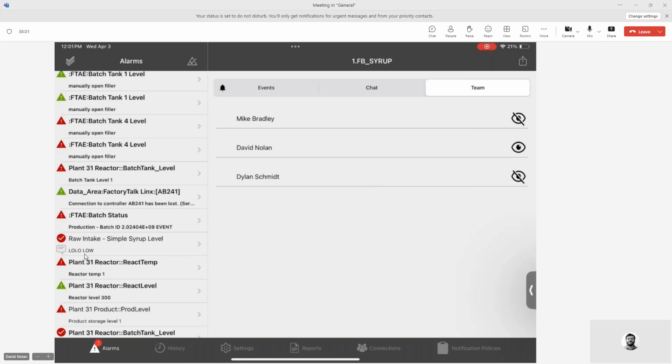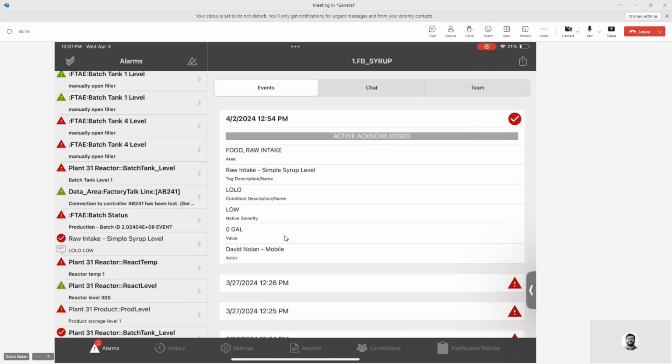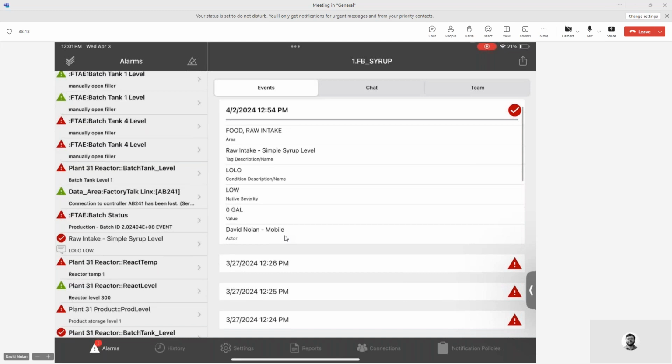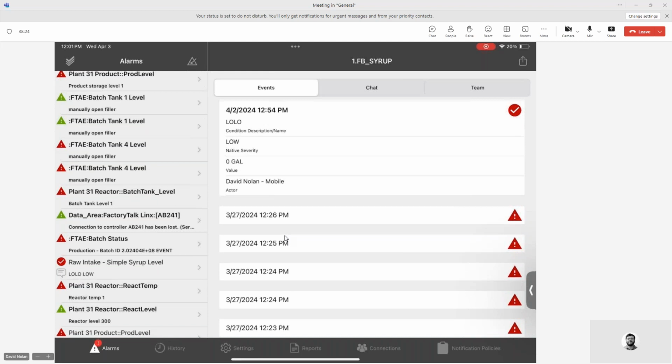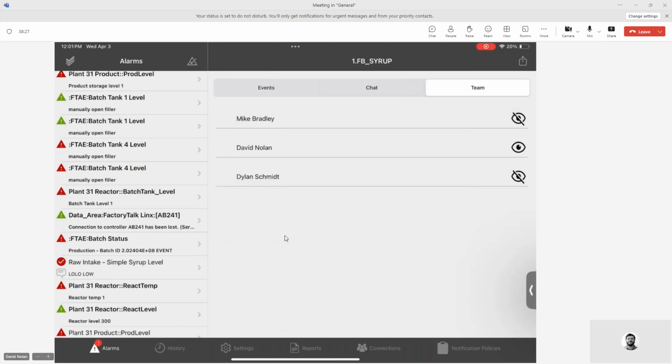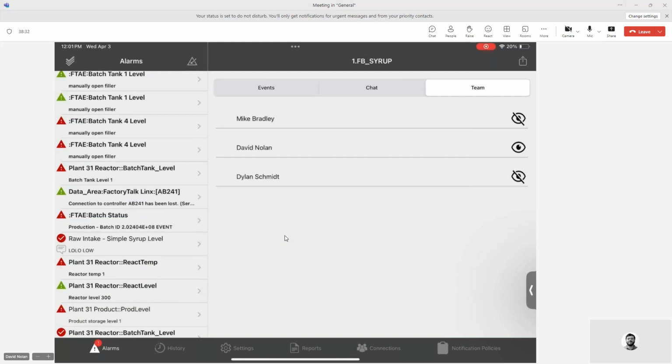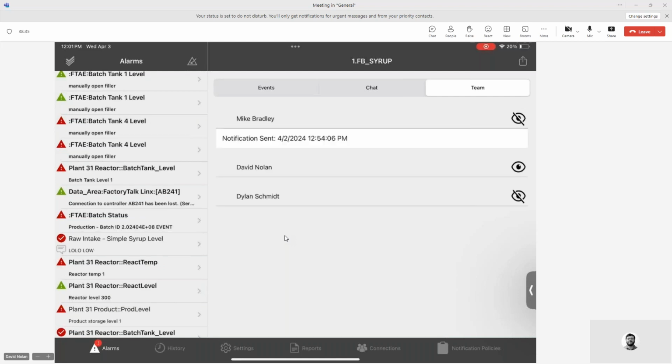So we can see on the right-hand side of the screen here, this is the syrup level alarm in my food and beverage process that's been sent and is in the active acknowledged state. We can see the history of the event itself, basically what the state of the tag was when the alarm went off, and the history of other times it's gone off. We can see, as Stephen mentioned, the list of people who have been sent the alarm and who has seen it. So we can see, for example, that Mike Bradley was sent the alarm yesterday around 1 p.m., but he hasn't opened his app and checked it.